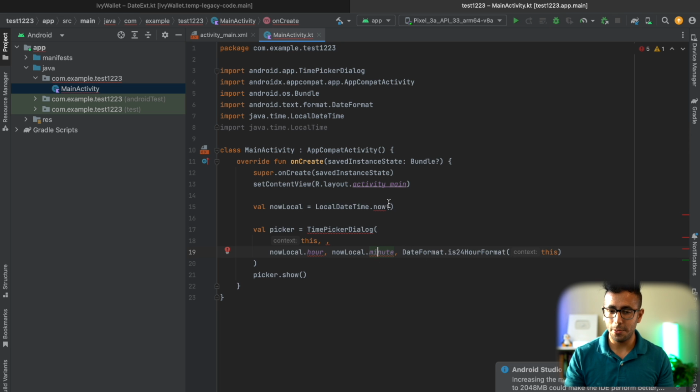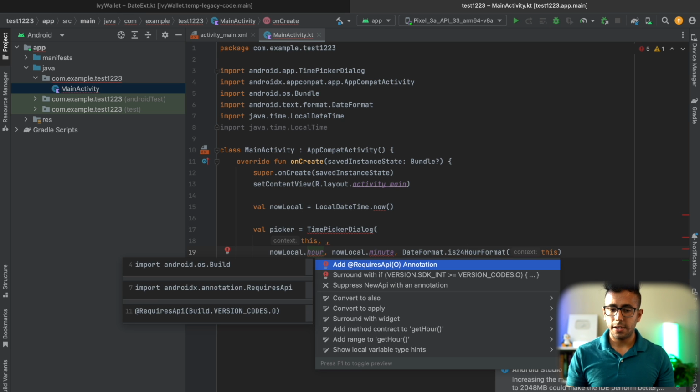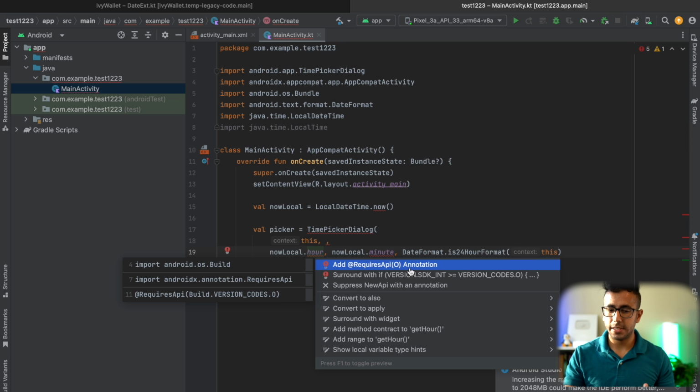It is very simple now, and there are some errors. So wherever there is an error in Android, do Alt Enter. This is saying that this is compatible only with Android O. So let's just add it temporarily.